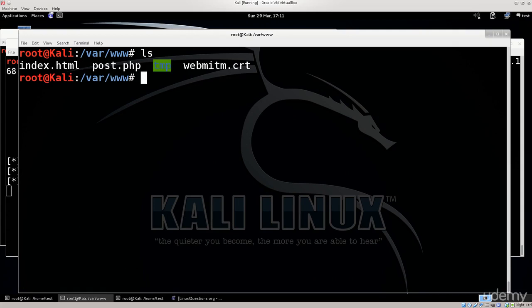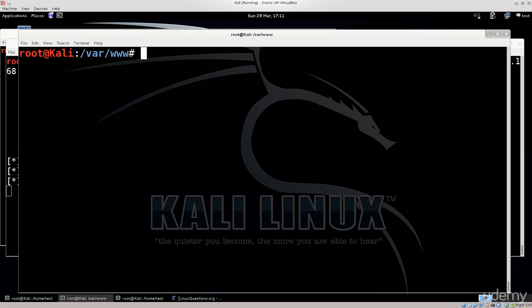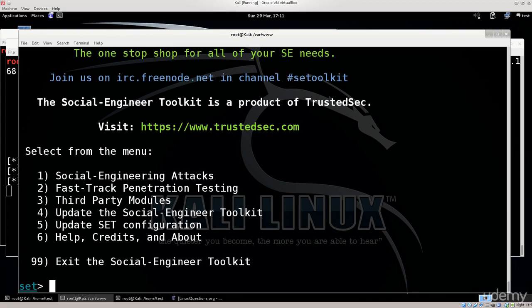Clear the screen. Do I have anything of importance here? No, I do not. Now we need to run setoolkit. Note, there is no double T here, so just set and then double O. Press enter. And this tool is extremely easy to use. I mean, there isn't really much to it. It's very powerful, but it's very simple.